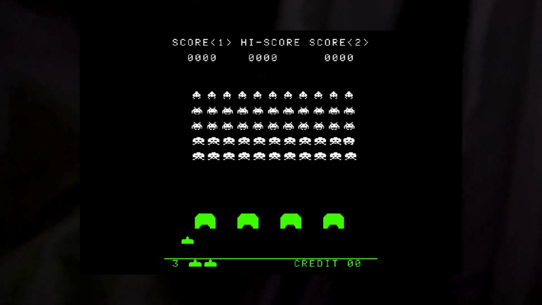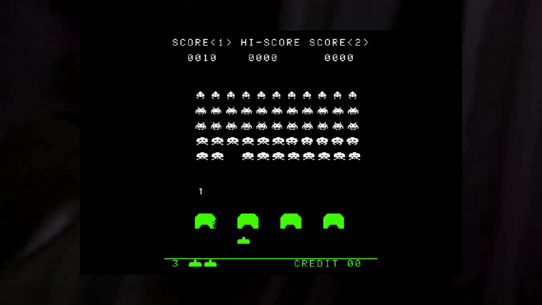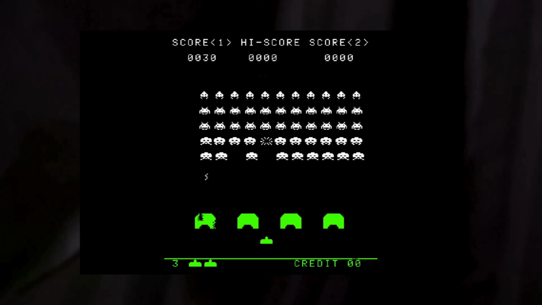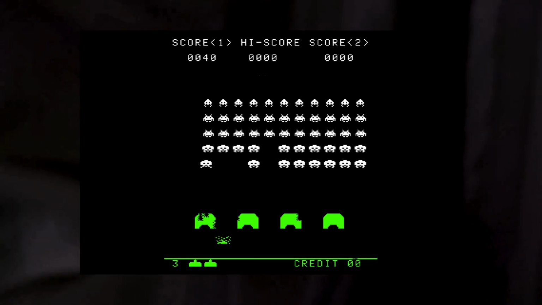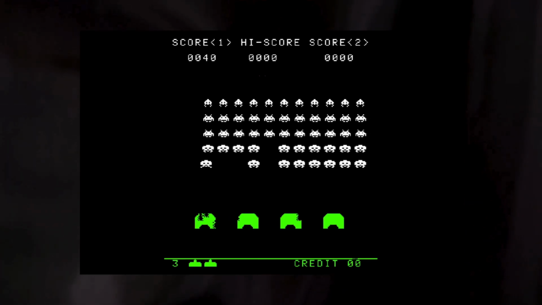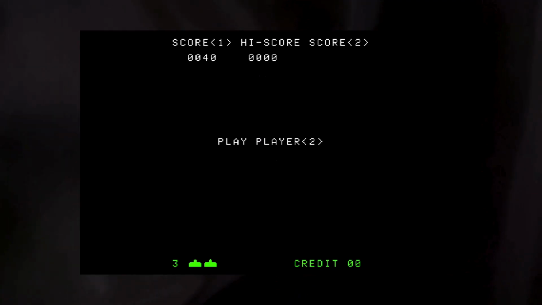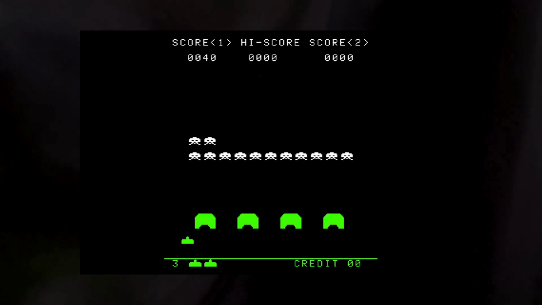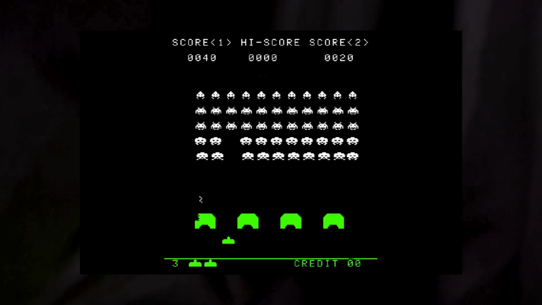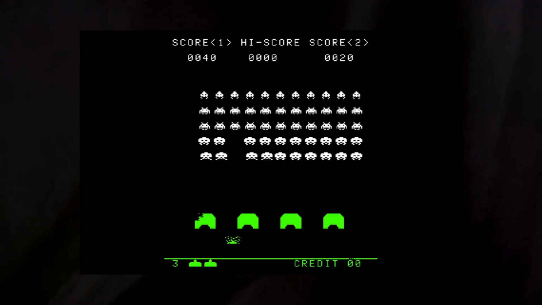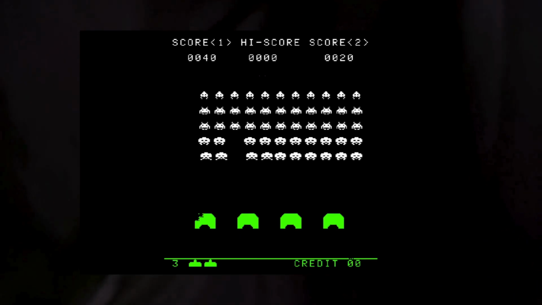Here we are able to play with either the arrow keys, the WASD keys, as well as the spacebar for firing to give players plenty of options for input. I'm going to go ahead and let player 1 die to show player 2. We will start with a fresh playing field, and player 2 uses the same controls as player 1. I'll go ahead and let player 2 die as well.